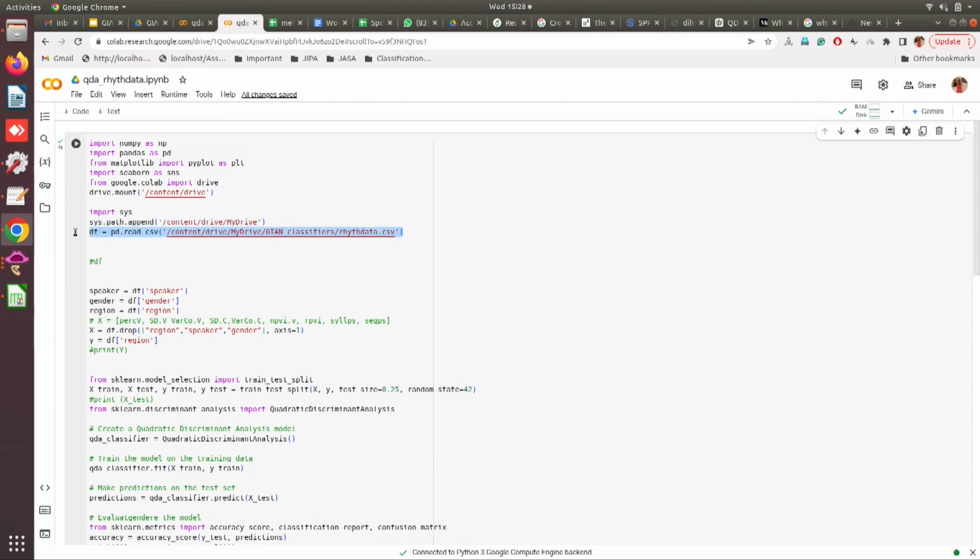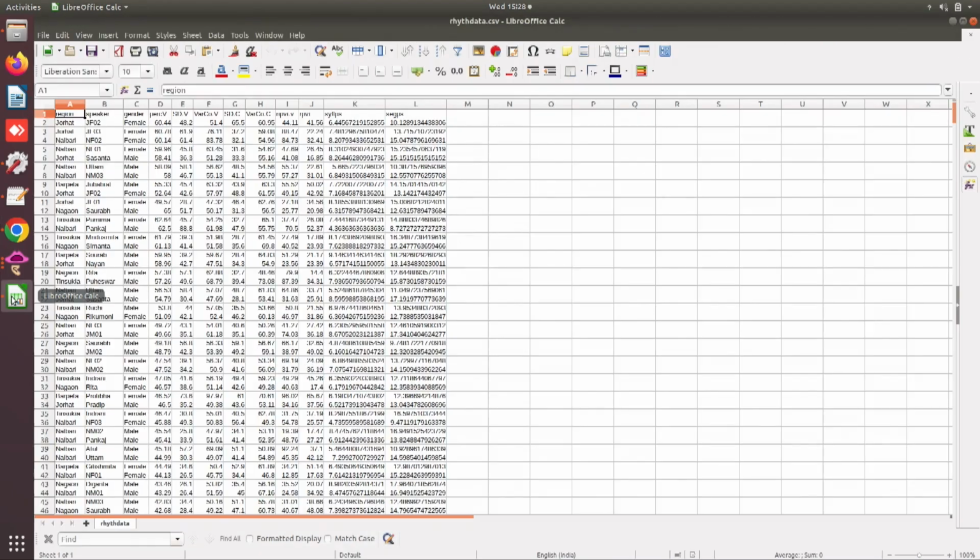So you have to load this file to a data frame. Data frame is basically a data manipulation variable in Python. So you will load your CSV file to the data frame and then you'll perform the later steps. First I'll show you the rhythmdata.csv, how it looks.